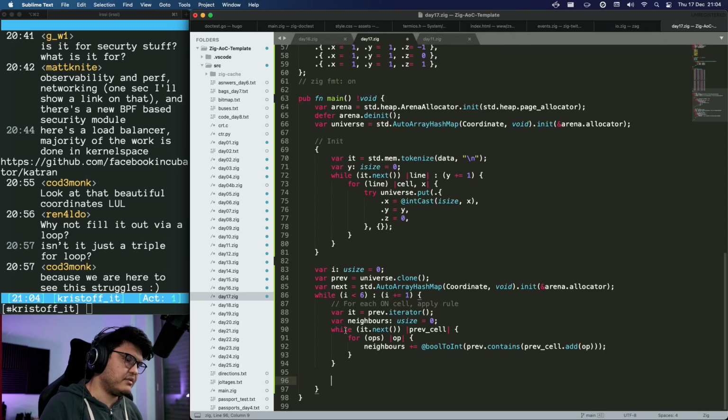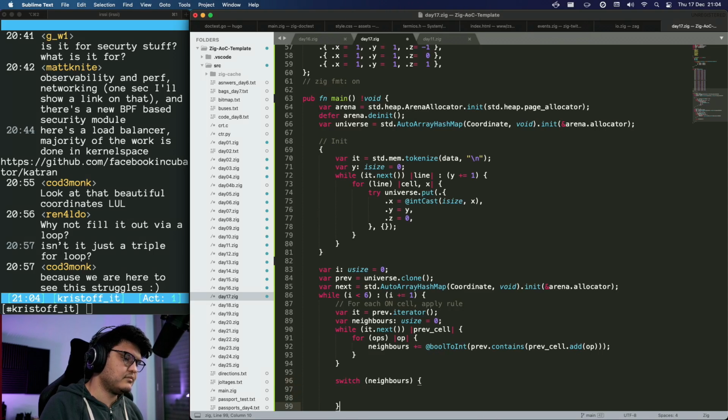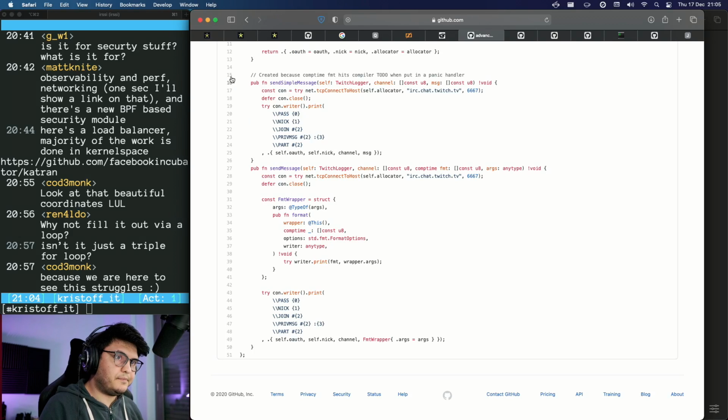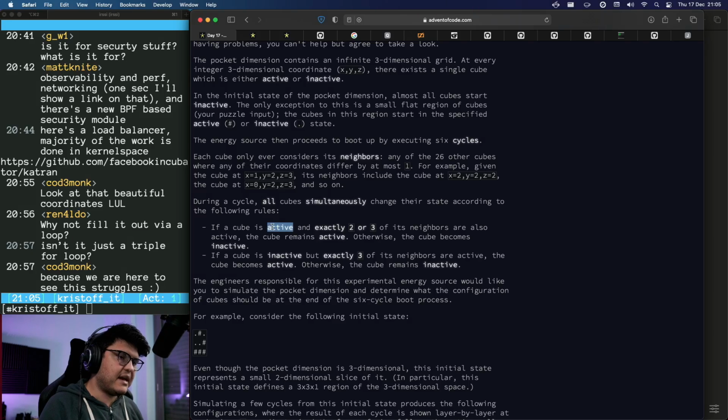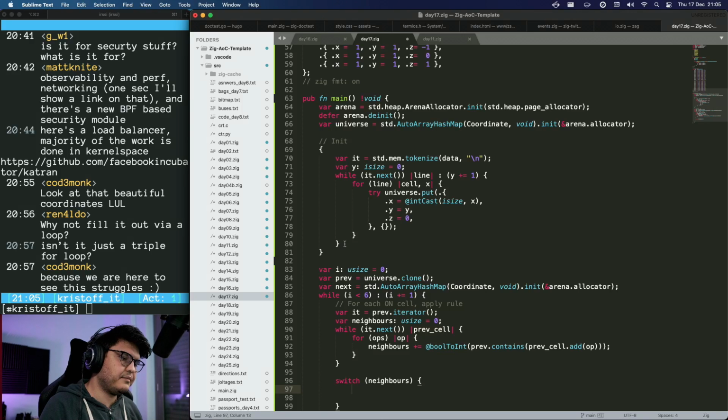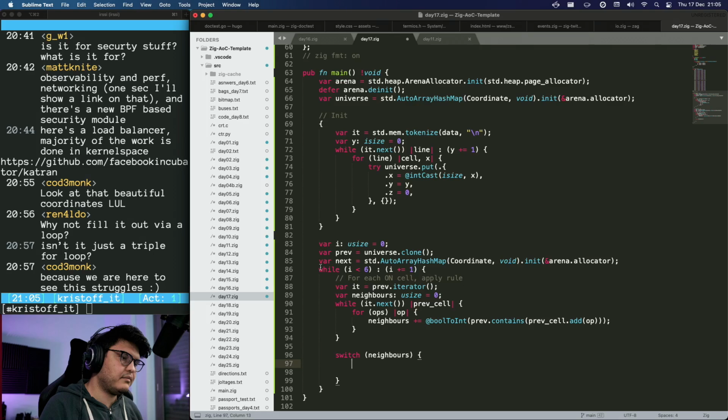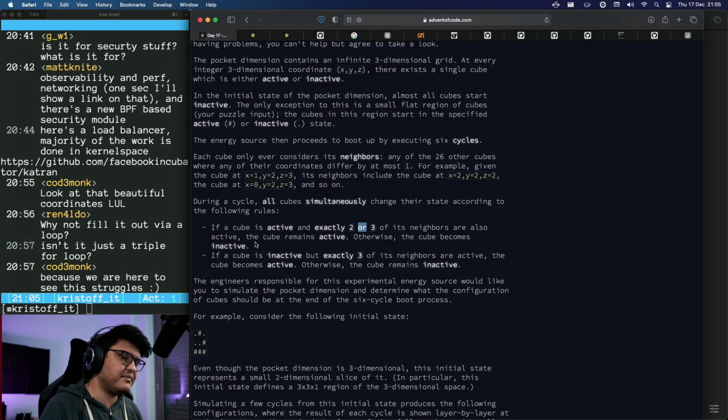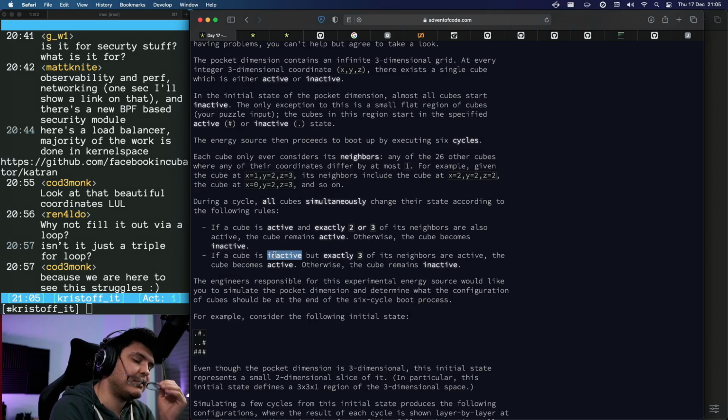Okay, so now finally we counted the neighbors, and we need to do the rule. So switch neighbors. Let's see what our cases were. A cube is active and exactly 2 or 3 of its neighbors are also active. The cube remains active. Fuck, I just realized that I'm a moron. If a cube is inactive, I just forgot to check its neighbors because I'm skipping inactive cubes. Oh god, this is so bad.